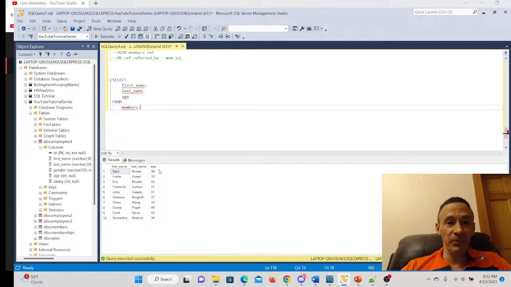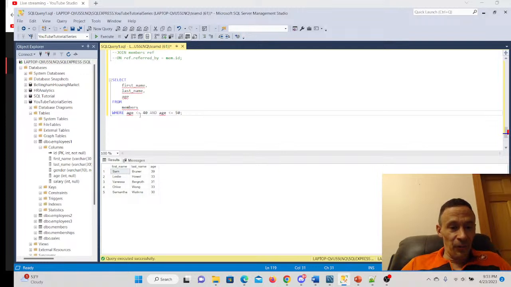There's probably a couple of different ways you can go about this. The first way is, of course, you can do where age is greater than or equal to 40, and you have to be careful, because if we put or, I'll show you what happens. Let's put and age is less than or equal to 50.